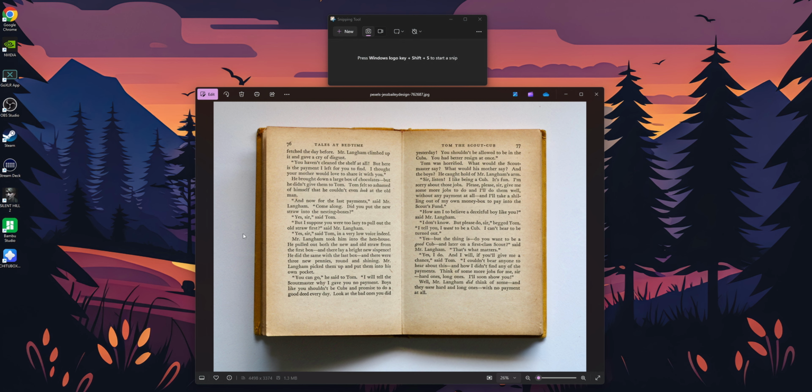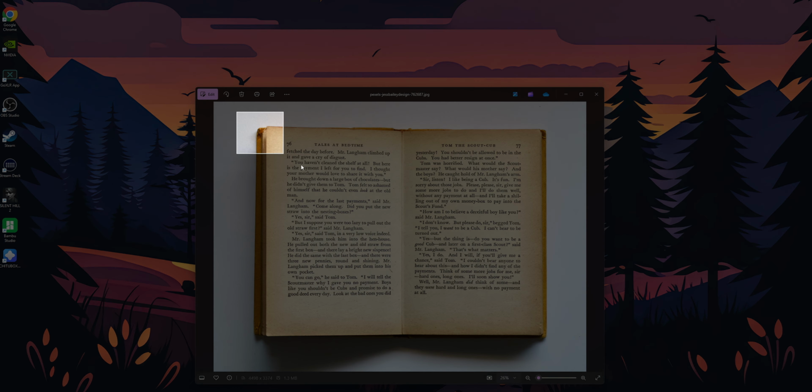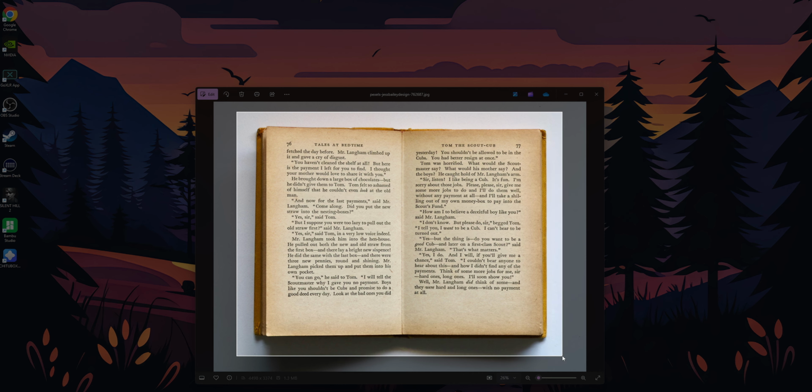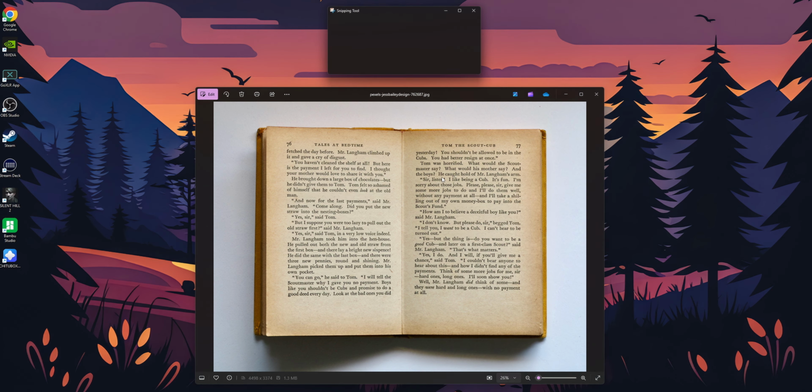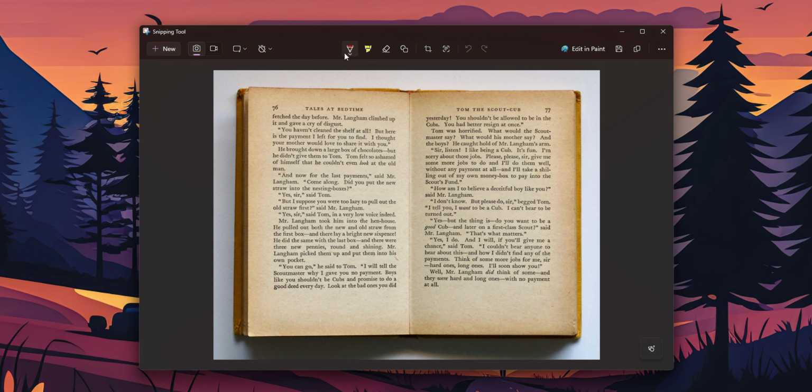Once you have it open and you have the picture that has the text that you want to copy, you want to click into new. Now you can select what part of the picture or image you want to copy. And now that you have it into the snipping tool, you are going to see this right here, text actions. Click into it.